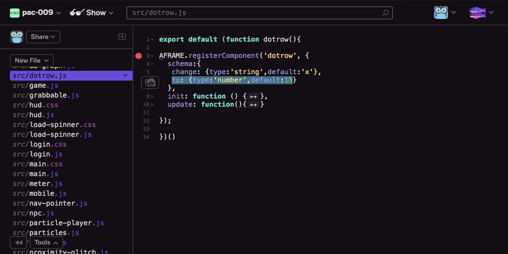The to value that's passed in is going to be where we're laying that last X or that last Z position. The from is going to be taken from the element that we assign this dotrow to, and we'll see that in a moment.